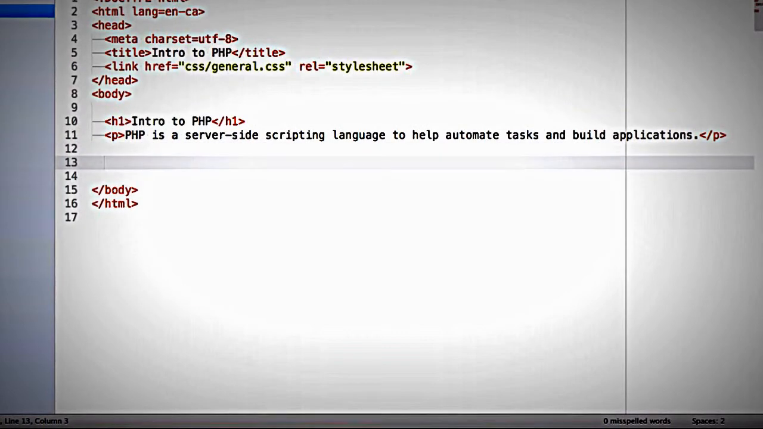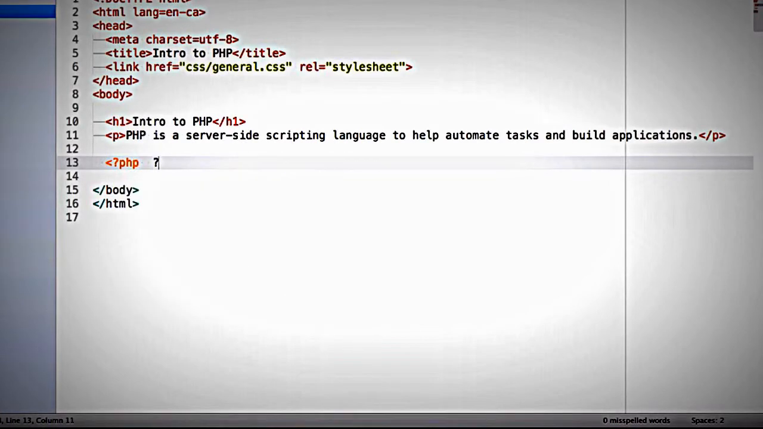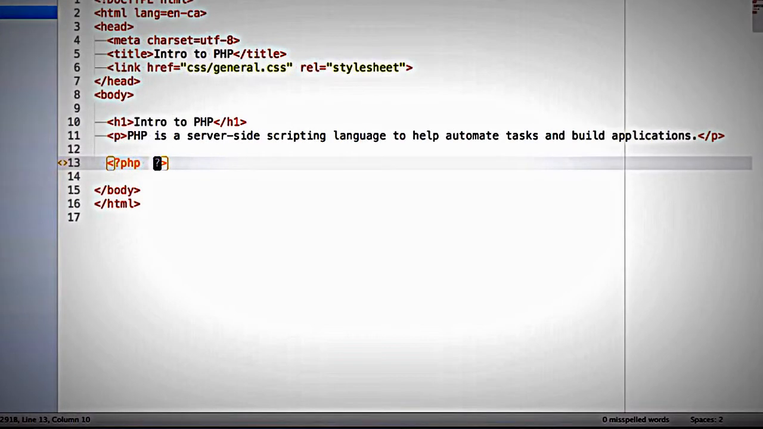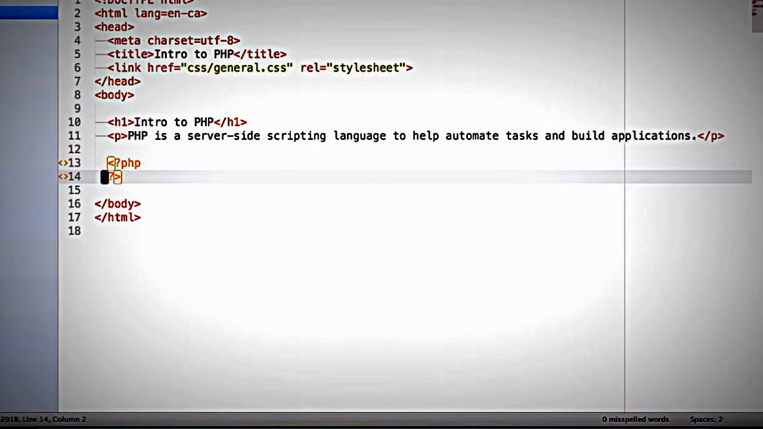So if I want to put some PHP code inside of my HTML file, I can do that by just creating a PHP block. So the PHP block is another tag, and the start tag looks like this. So it's less than question mark PHP, and when you're done writing your PHP code, you close it with question mark greater than. So within here, all of our PHP code goes within this open and close tags.